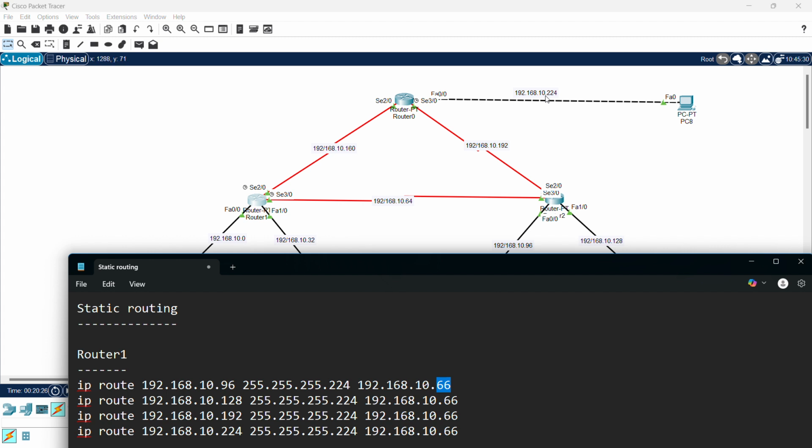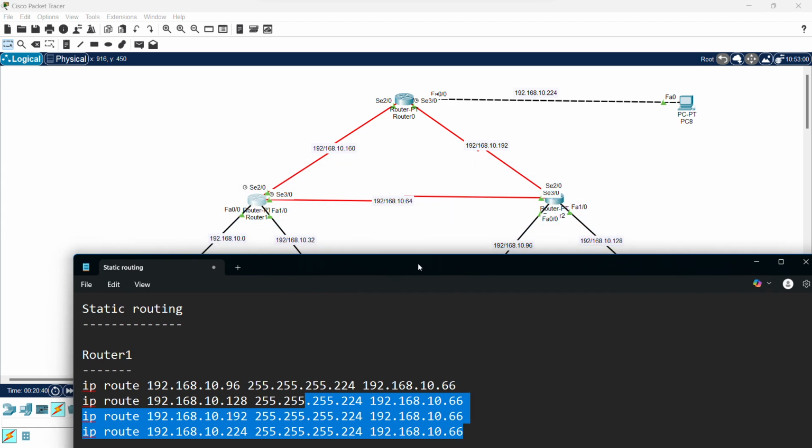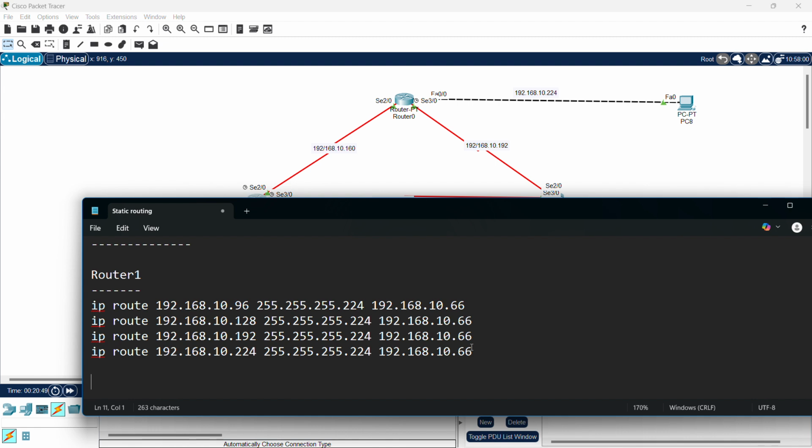Okay, as well as to reach here, it will pass through this interface. So we have done this way. So we're going this way. In case this one fails, this one is going to act like a backup. So I can copy everything I have here instead of just writing it again manually, and then paste it down here.